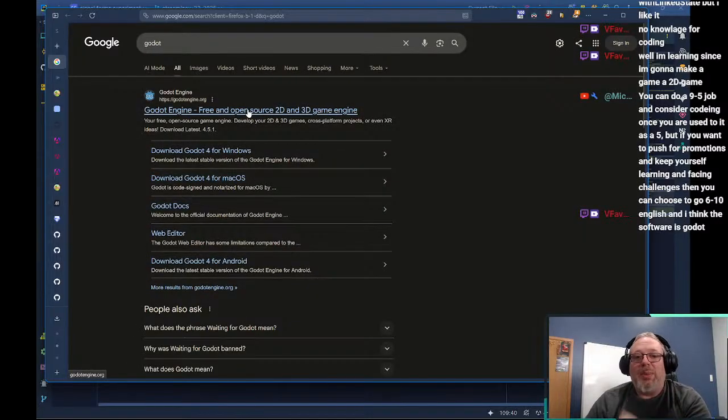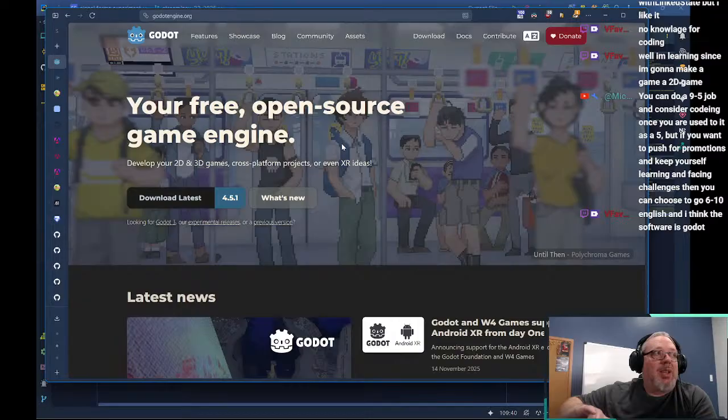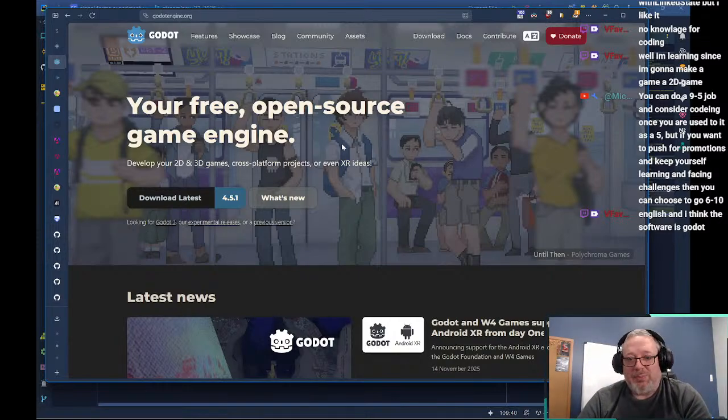So Godot is an amazing engine, great for building games. A lot of games that people have heard of are in Godot. I know that Brotato recently changed over from Unity to Godot. Brotato is one of my favorite games. So definitely a powerful engine.